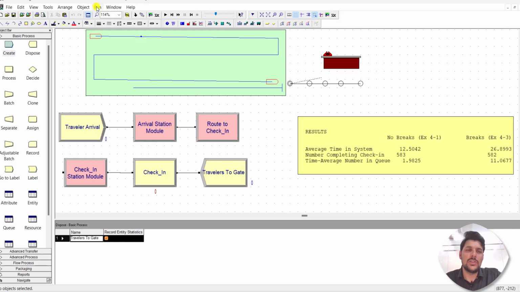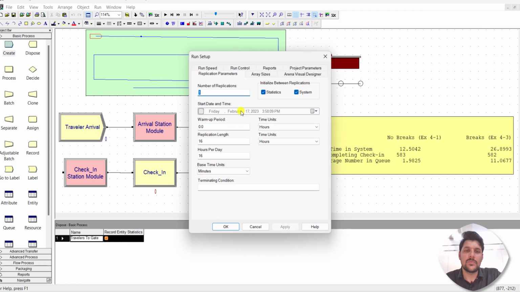All right, so then move to the run setup, and here you need to find the replication length, which is in hours, and base time units in minutes.